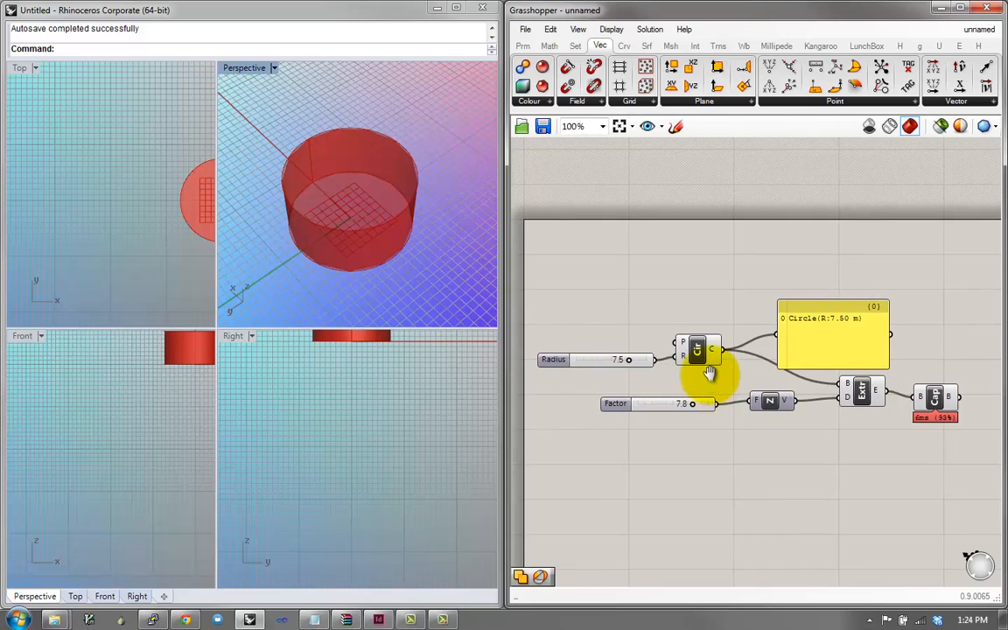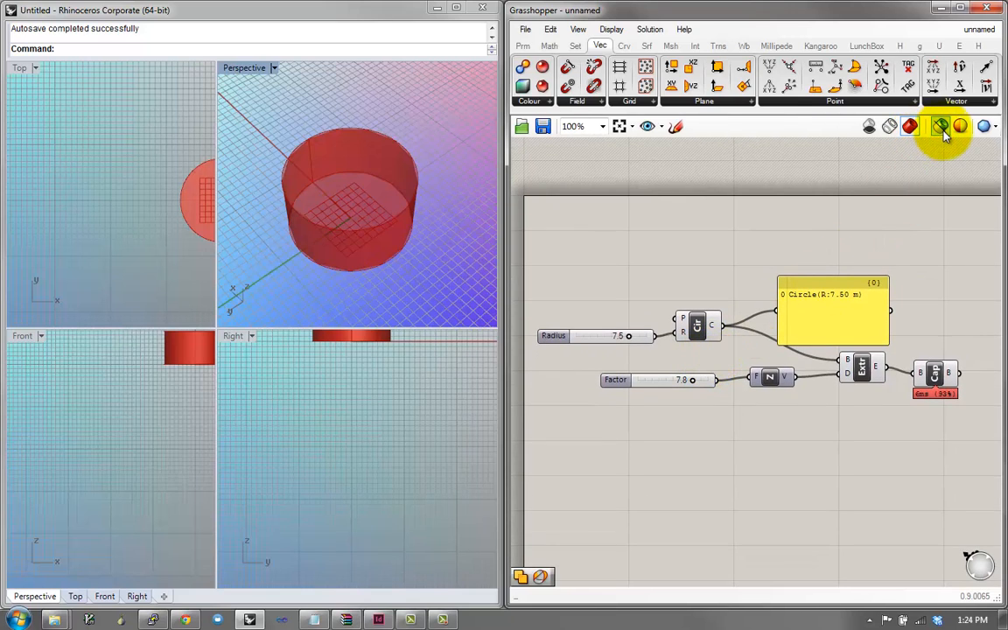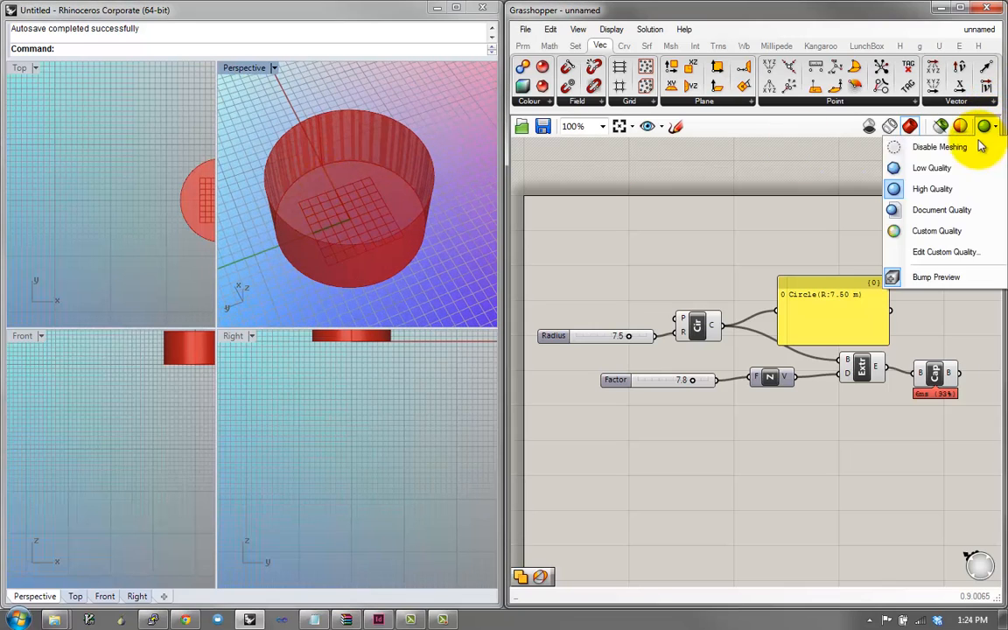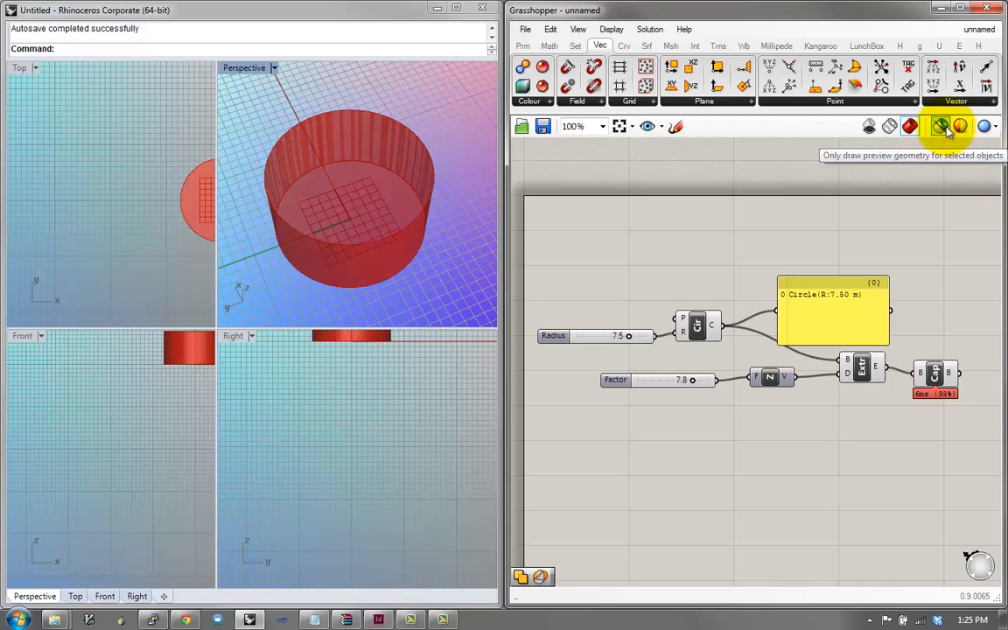Just because we're going over the interface in this video, there are certain tools over here that are sometimes helpful. This will change the quality of the preview mesh. So if I want it to be high quality, you can see that this view looks a little nicer, more accurate.